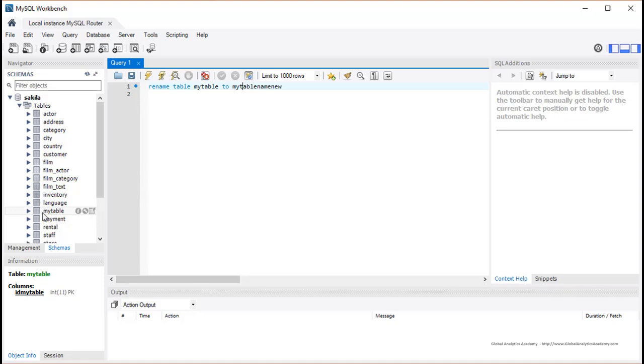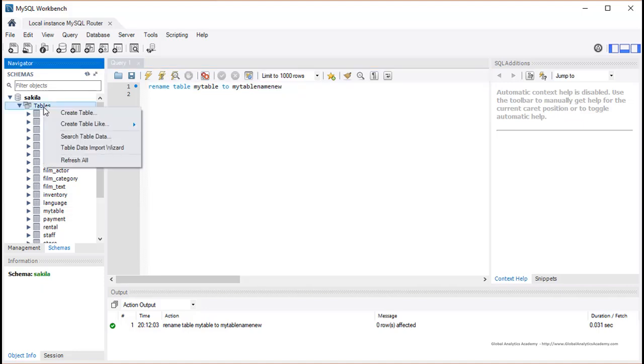Go ahead and see this. My table exists right here. I'm going to rename it to my_table_new. Go ahead and execute it. It's done. You still see the old name, but you go ahead and refresh all. Now you can see my_table_new is the new name.